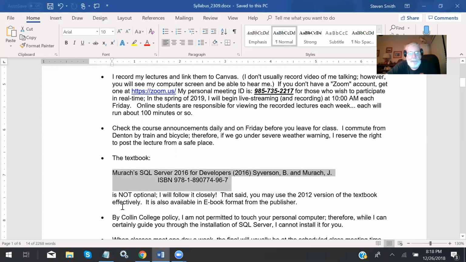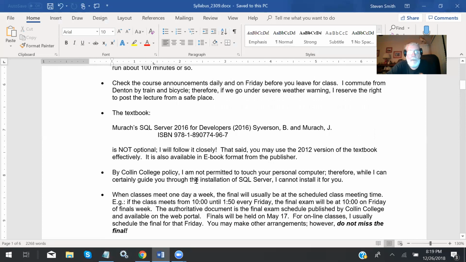Just for your information, I will follow the textbook pretty closely, but you may use the 2012 version of that same textbook effectively in this class. At least the 2016 version is available in an ebook format that you can rent by the semester. So it's not a real expensive book, and a lot of students are going for that ebook right now.